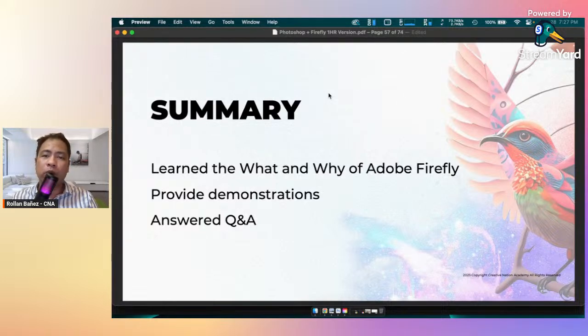I also gave you demonstrations on how to use the new beta version of Photoshop with generative fill. We have explored editing on a made photo and from scratch.